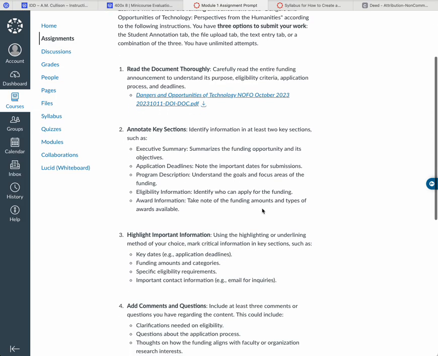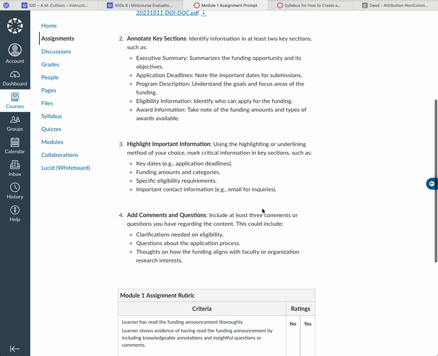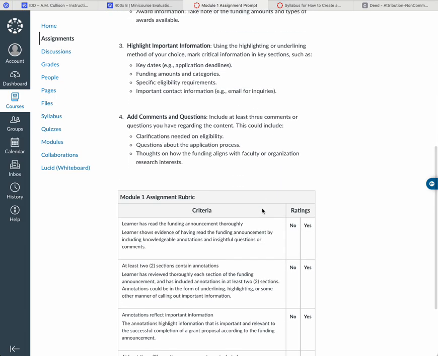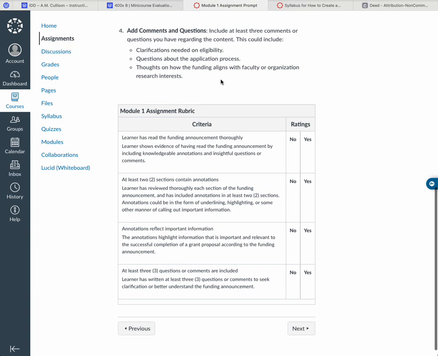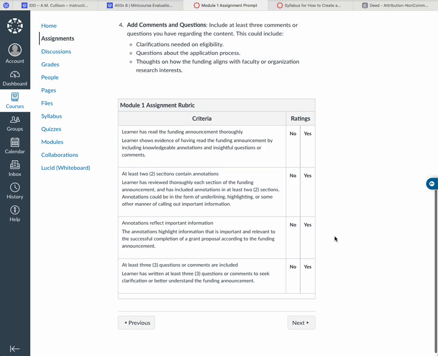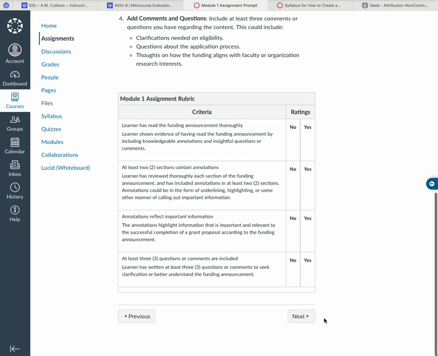2 key sections, underline it, whatever the case may be. They'll submit it when they're done. They also need to include at least 3 comments or questions. And here's the rubric. Again, this is not graded, but it's complete or not. Did they do the annotations? At least 3 questions or comments, and they can read about the criteria here.